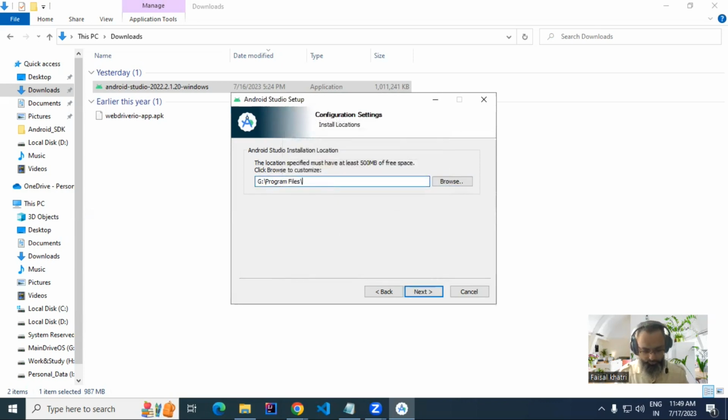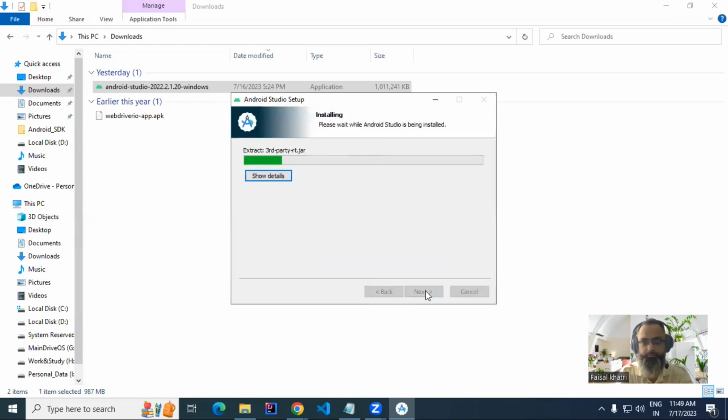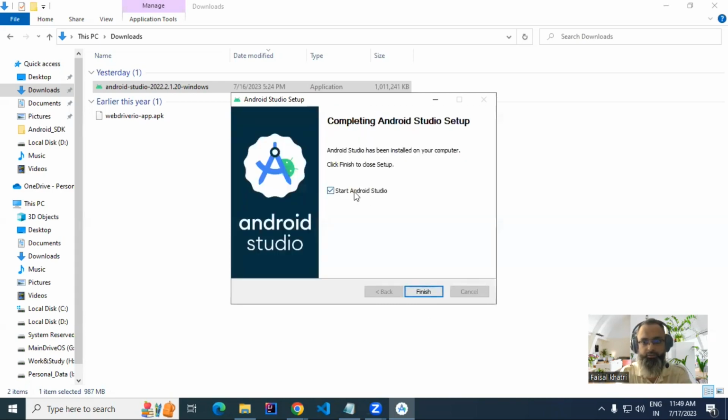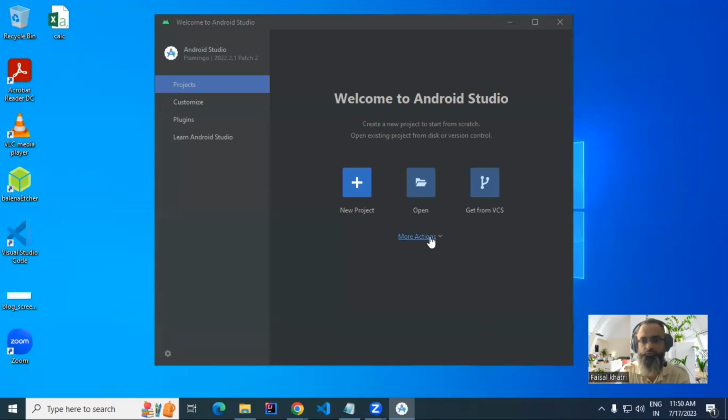And I need to give the folder name as well. It will ask me for the start menu folder. I can keep it as default. Click on install. It will take some time to install. Let's wait for that. Click next and then click on finish. I already have this start Android Studio checkbox ticked, so it will automatically start Android Studio as soon as I click on this finish button here. So we have this Android Studio up and running.